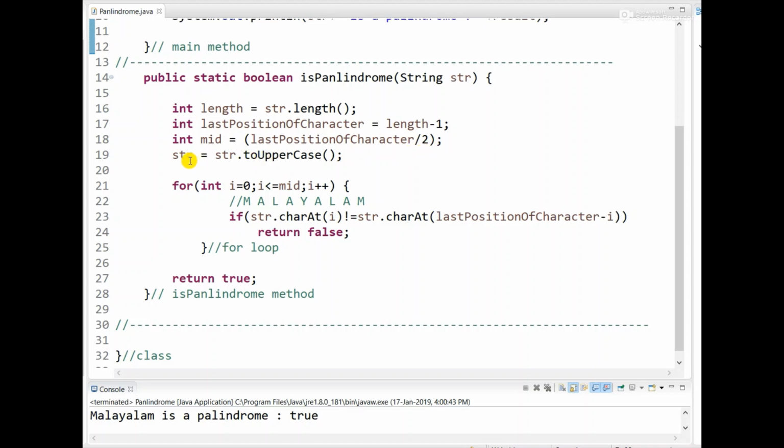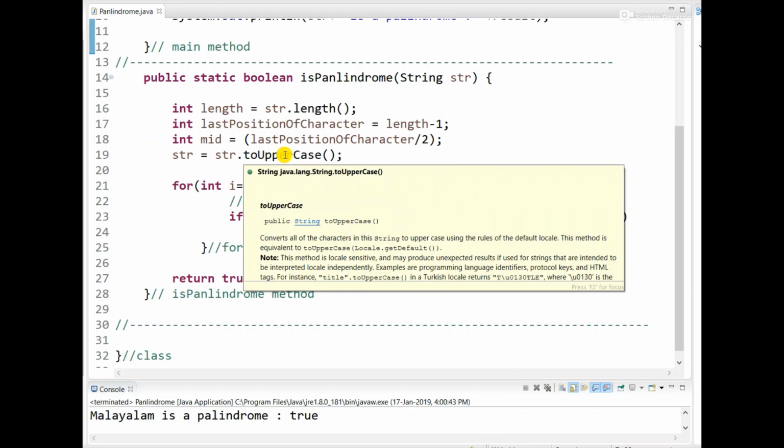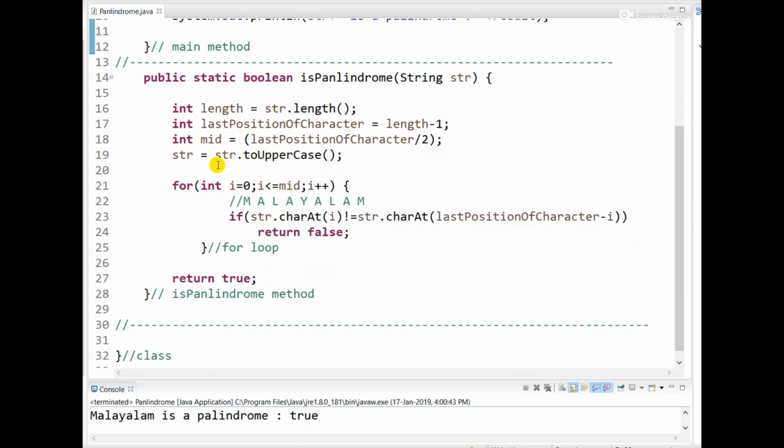And here we convert our string to uppercase, because a string may contain capital letters and small letters, and in a computer system, capital A and small a have different ASCII codes, so they are not equal. So if we are comparing them, the string must be either in uppercase or in lowercase.